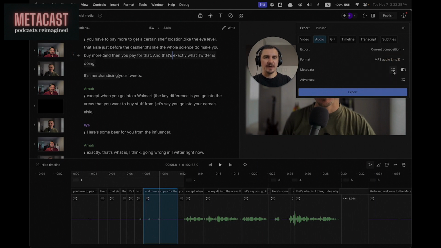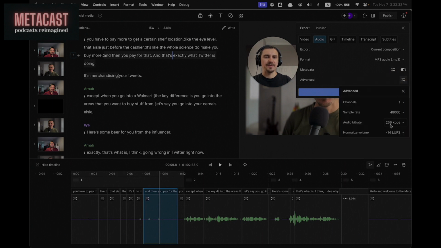MP3 audio is fine. Metadata, don't need anything. In the advanced settings, I set the bitrate to 256 kbps. I want a bit higher quality audio for the post-production, but I'll turn off normalization of volume because I'm going to do it myself in Reaper.